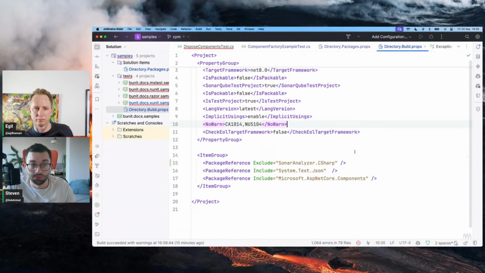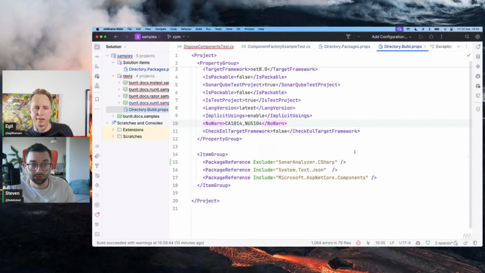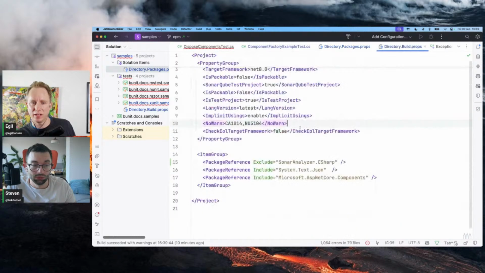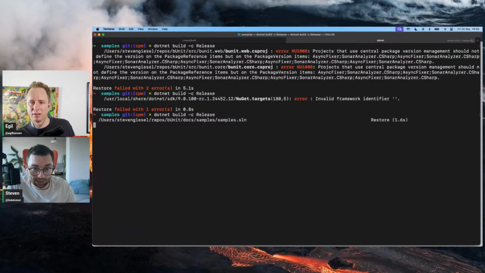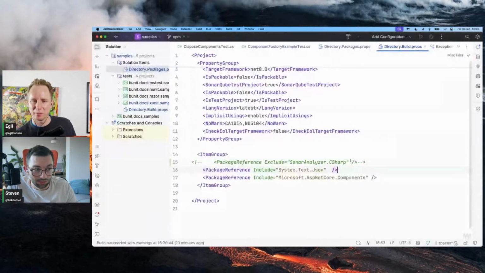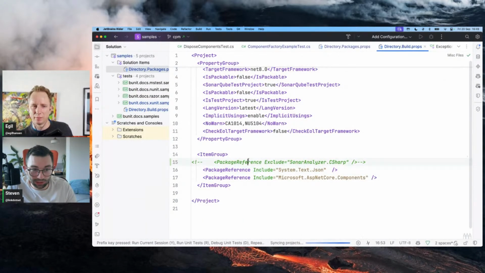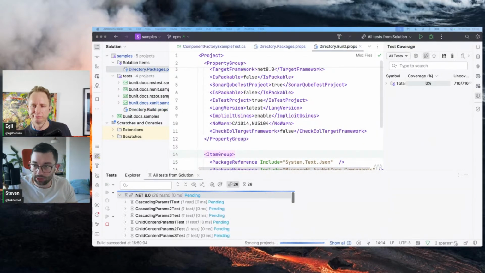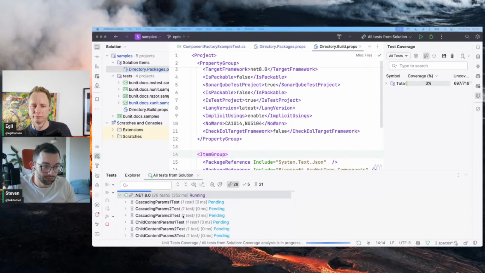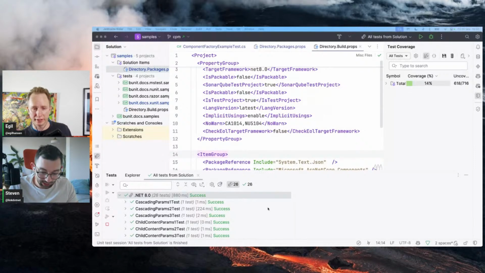Uh-oh. What did I do? I think it's the exclude, if you tried uncommenting that. Exclude doesn't work like that, apparently. How can it be that broken that it doesn't know the target framework anymore? Wow. Okay, yeah, just run them. Why not? All green still. That was a good test.